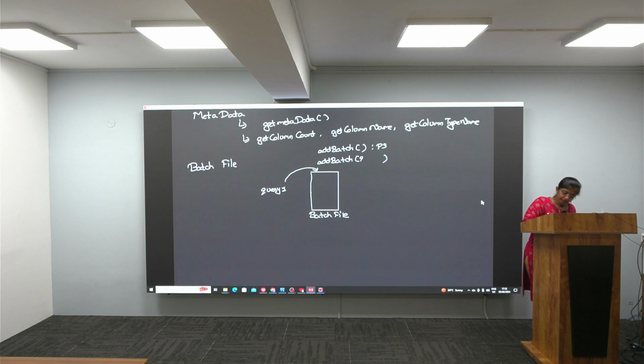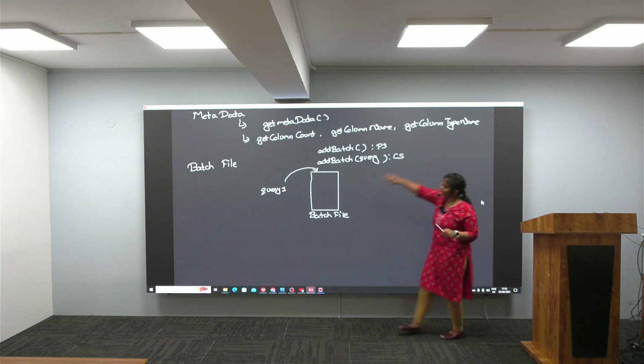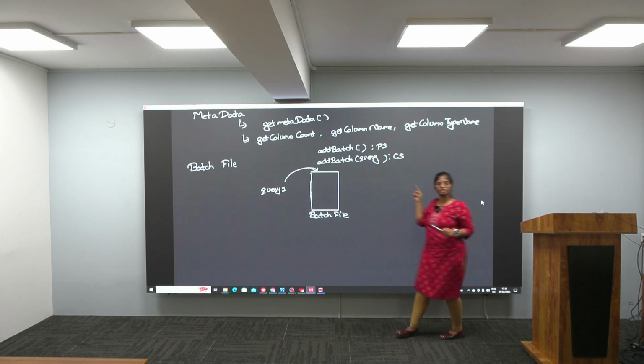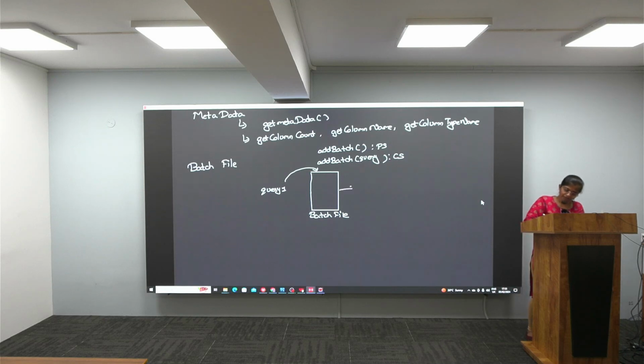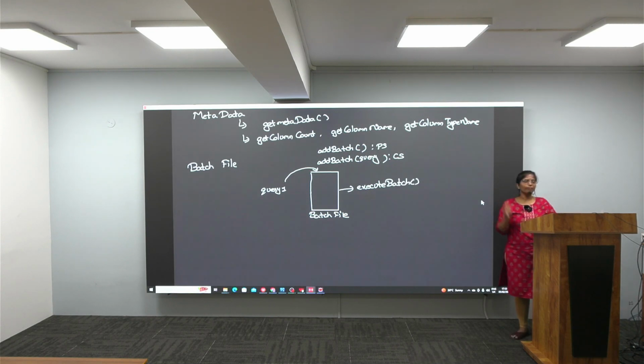But when you are working with a create statement, it will be taking a parameter, by using which you will put all the queries to your batch file, after which you execute the batch. So this batch file will get executed using a method called execute batch. Okay, this is about your batch file.